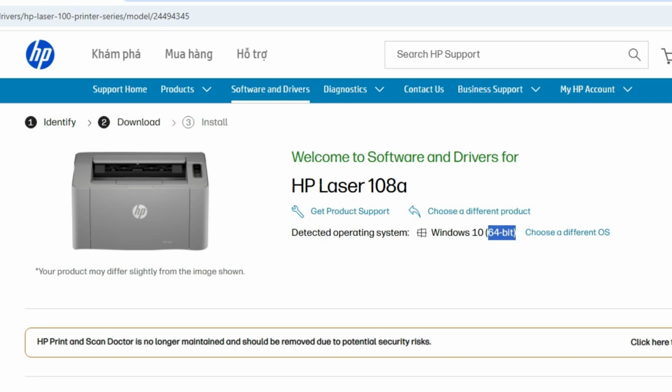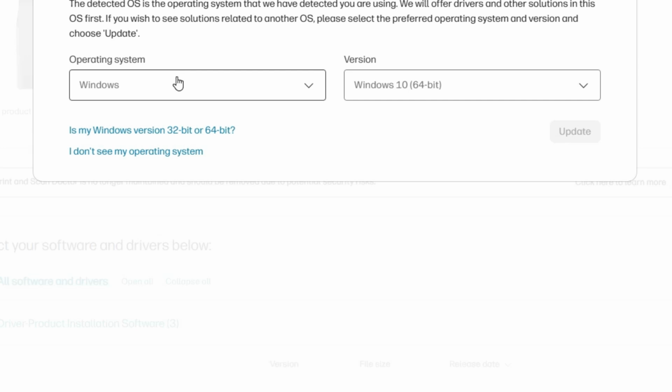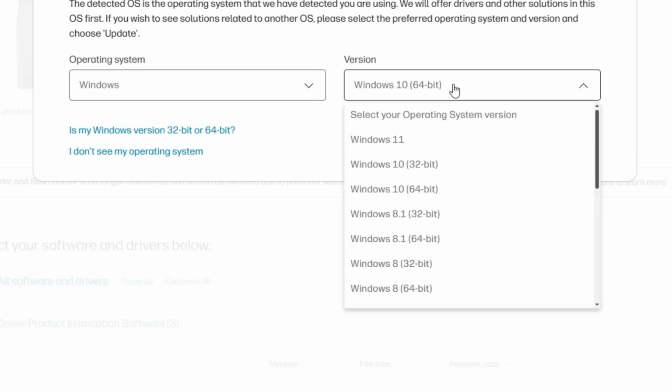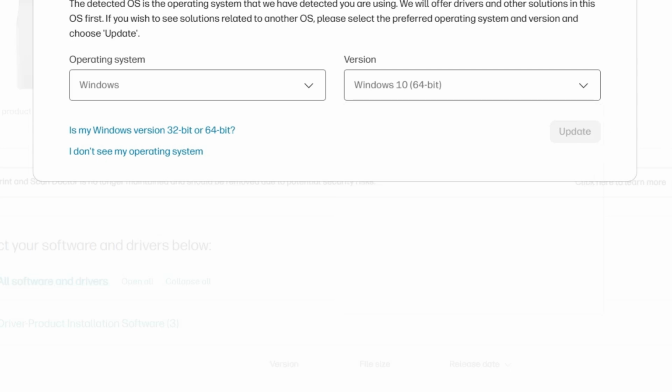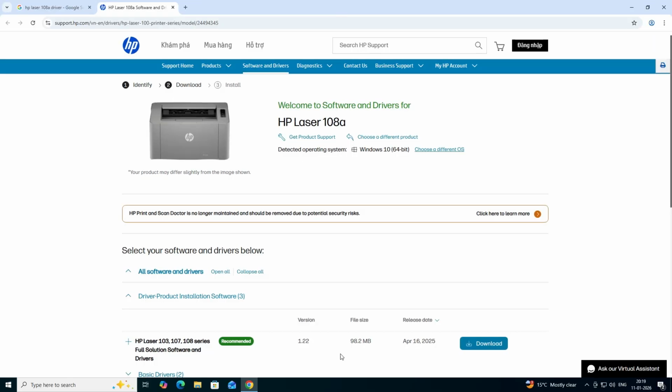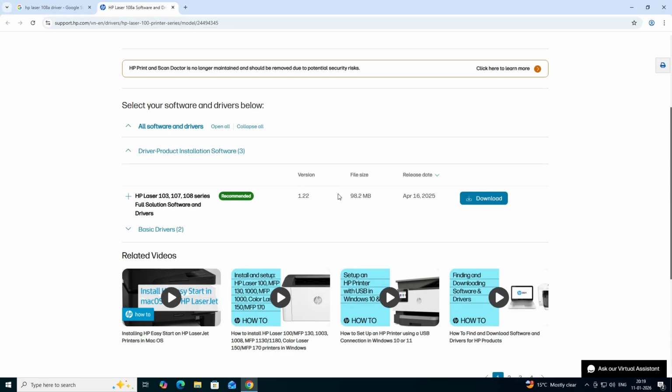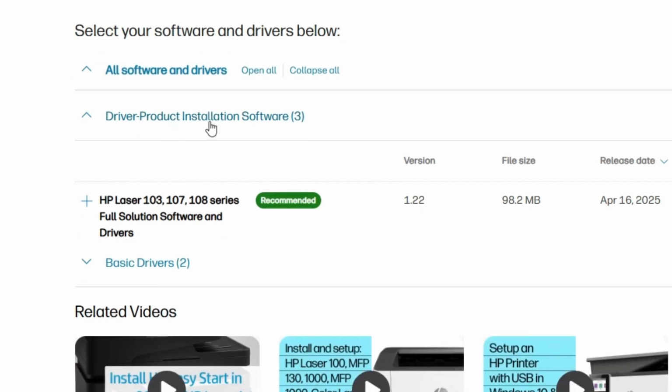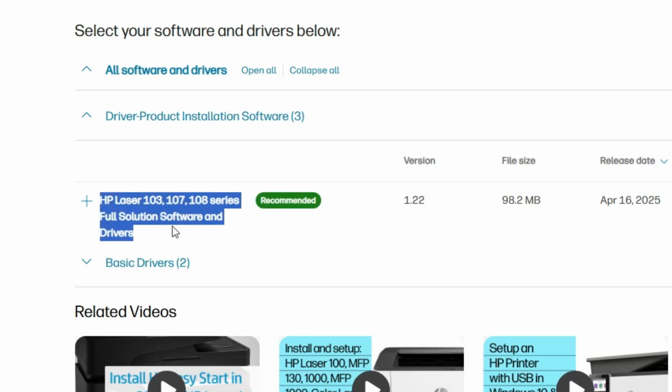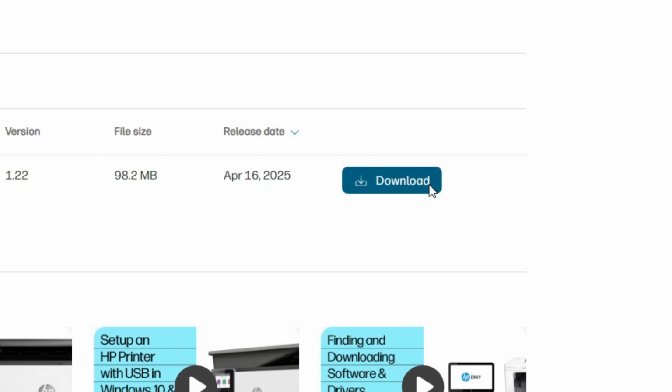Here we find our operating system and the bit. If the operating system or bit is not right, then click on Choose a different OS. Go to the operating system Windows, and in version select Windows 10 32-bit if your machine is 32-bit. If Windows 10 64-bit, then select Windows 10 64-bit and click on Update. After that, this page refreshes. Scroll down, and here we find Driver-Product Installation Software. If it's not expanded, expand it, and go to Drivers. Here we find software and drivers. Click on Download.